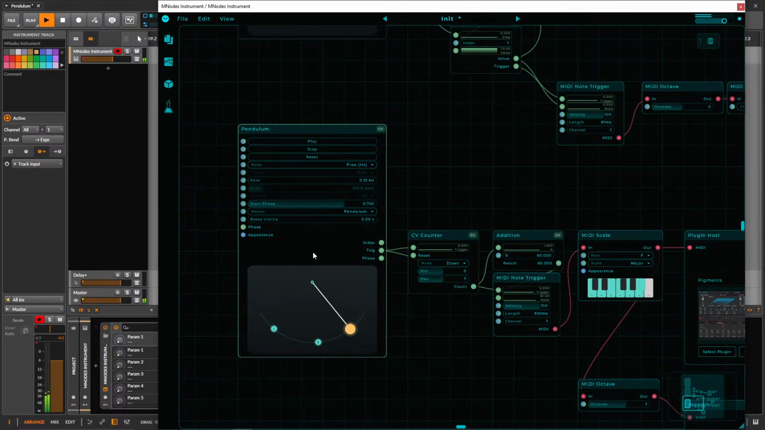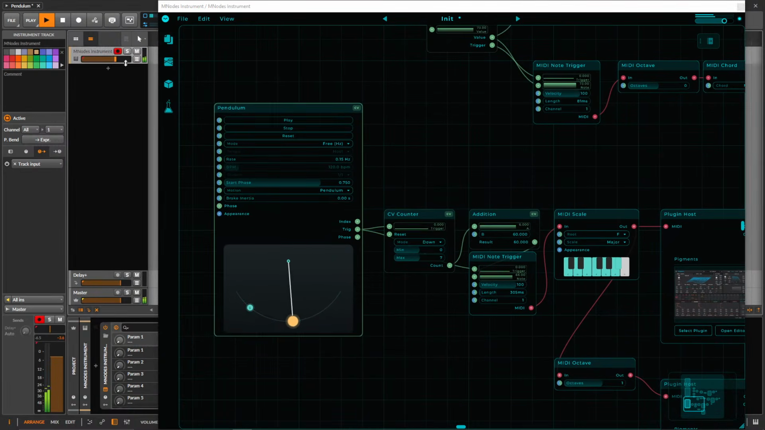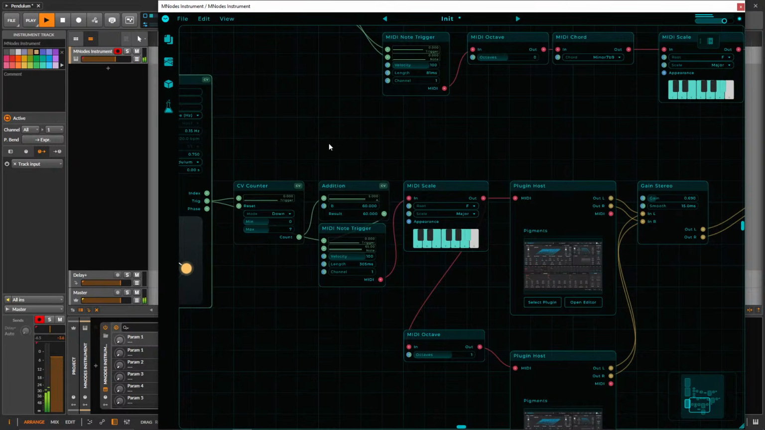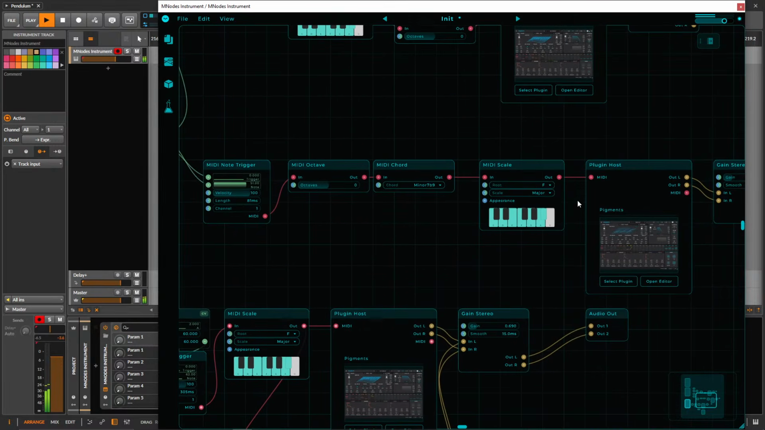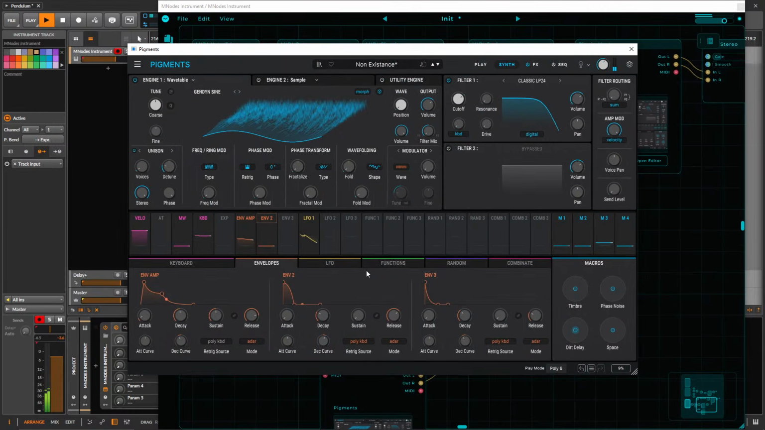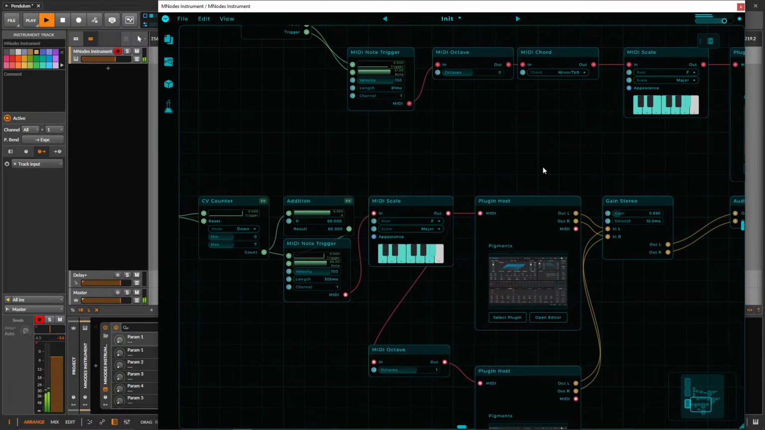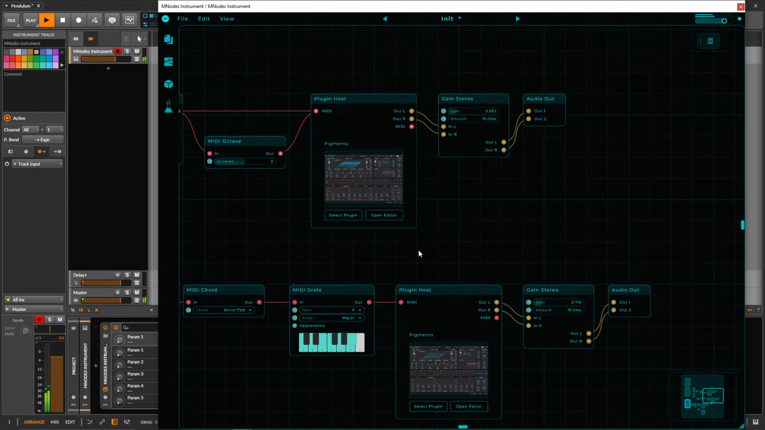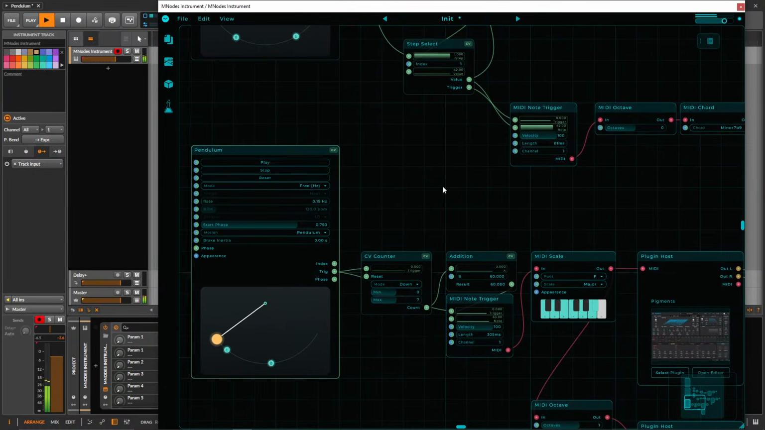I can share this patch with you in the hub in a moment, so you can use it. Well, we are using the plugin host here. If you don't have this one, you can't use it. But maybe we can replace this with other custom instruments.